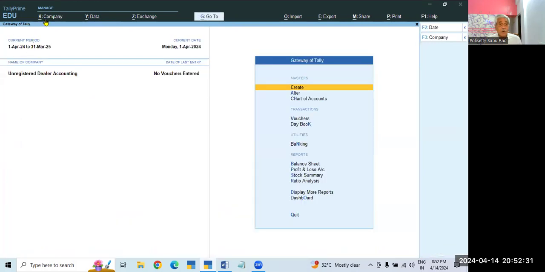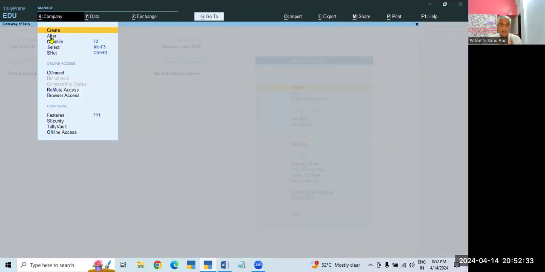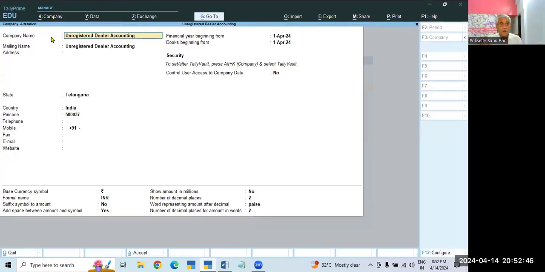Alter is always for creating as well as for viewing the already created things. So go to alter. The creation is the same in every case. So for the unregistered dealer accounting company, I have given the name, state, and India is taken in the beginning by default. Then PIN code and other details, telephone, mobile, email, all these things.